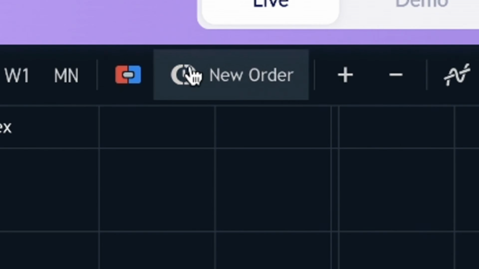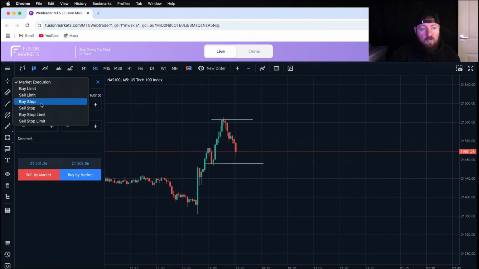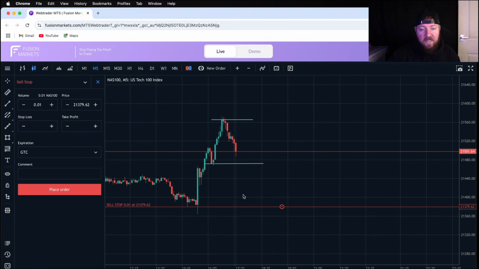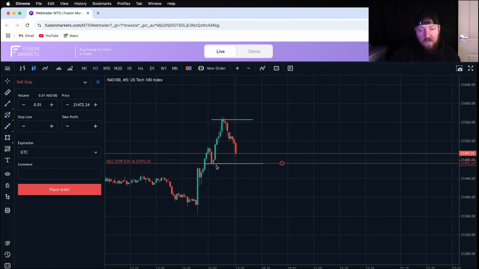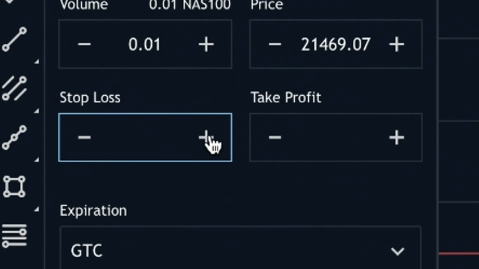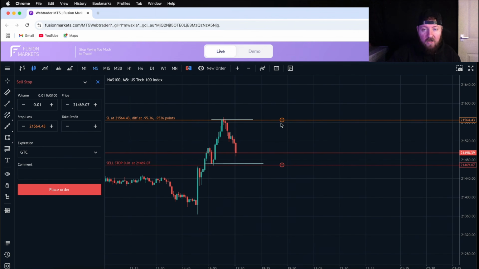So we go to new order, and we go to sell stop. Seeing as we're looking for price to break below this line, we want to get our sell stop at the breakout line, okay? Or below it, wherever you're going to enter. And then press the plus sign on the stop loss. It brings us all the way up there. Now we want to drag our stop loss to 40 pips.